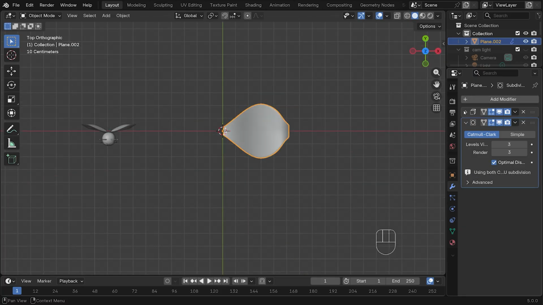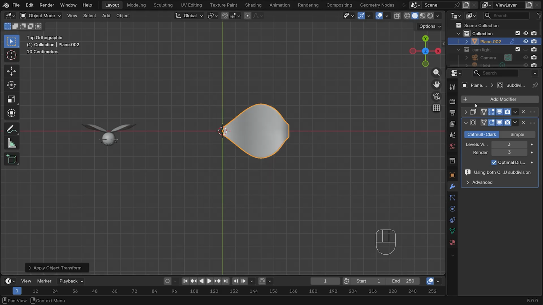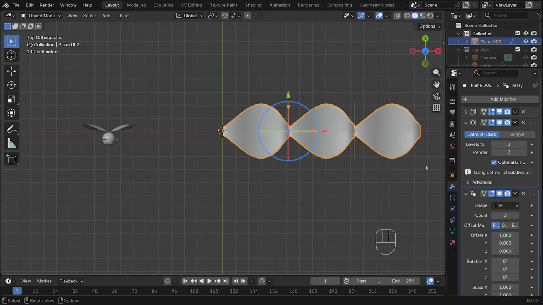And before I add another modifier, because I rescaled and moved my petal, I'm going to press Ctrl A and apply the rotation and the scale. Then go to my modifiers, add modifier, generate, and we'll use this array modifier, which is the new array modifier, to blend the petals. So click on that and you can see it generated 2 more petals, but it's in a line. So you can see we have shape, which is line, and we have the count, which is 3.